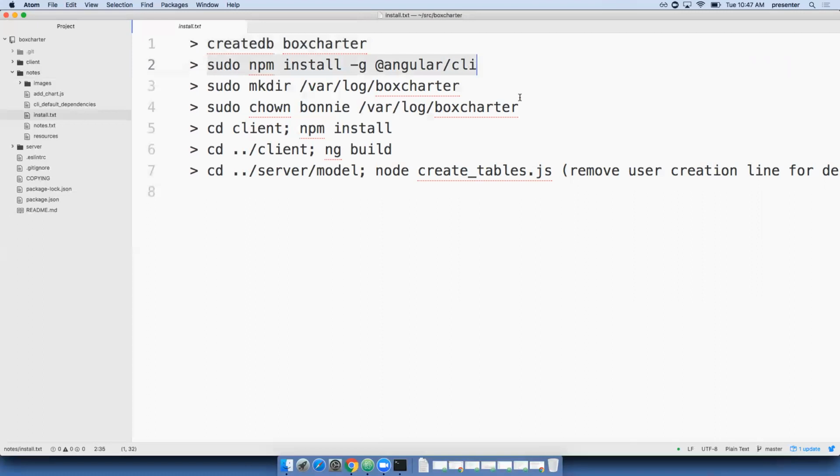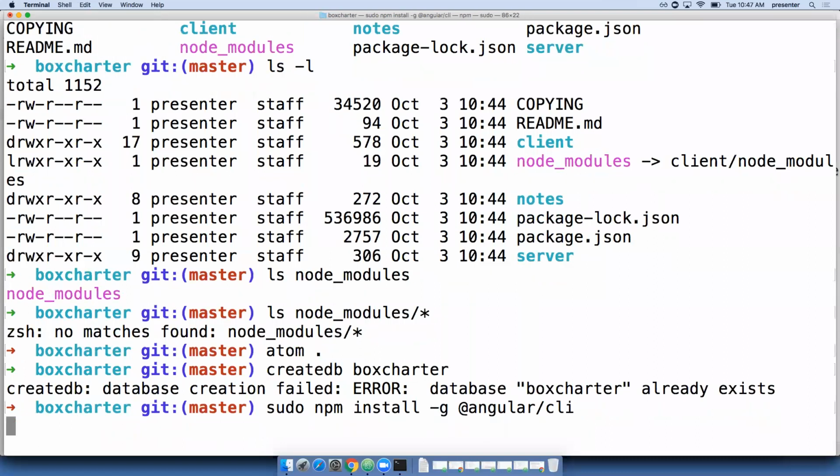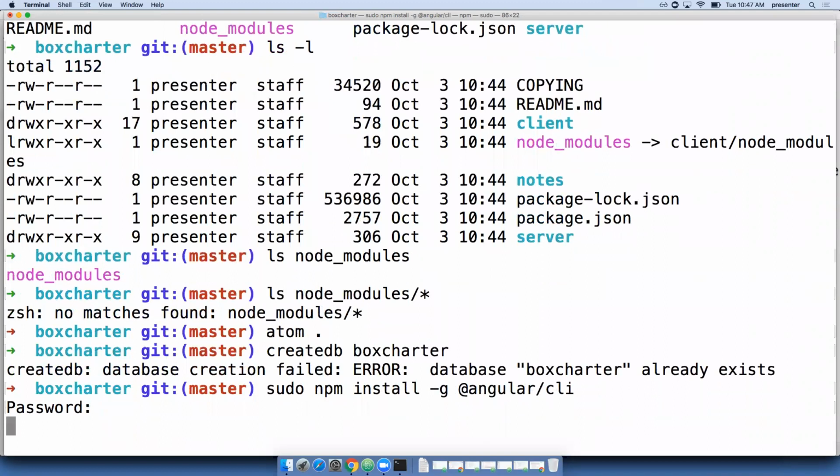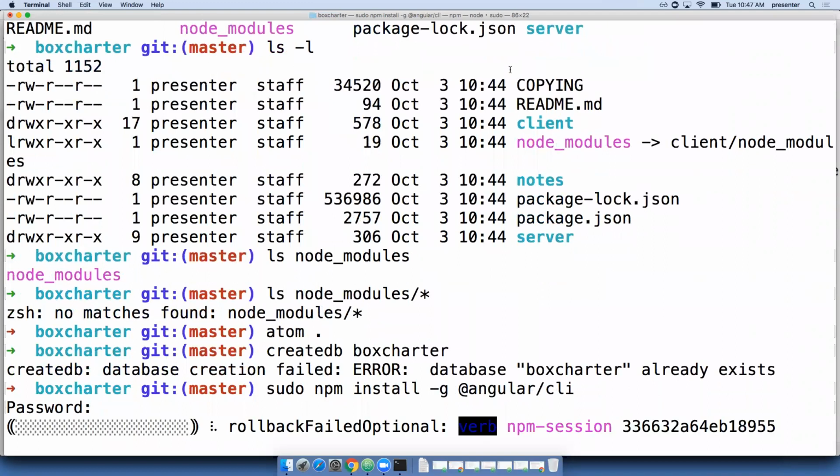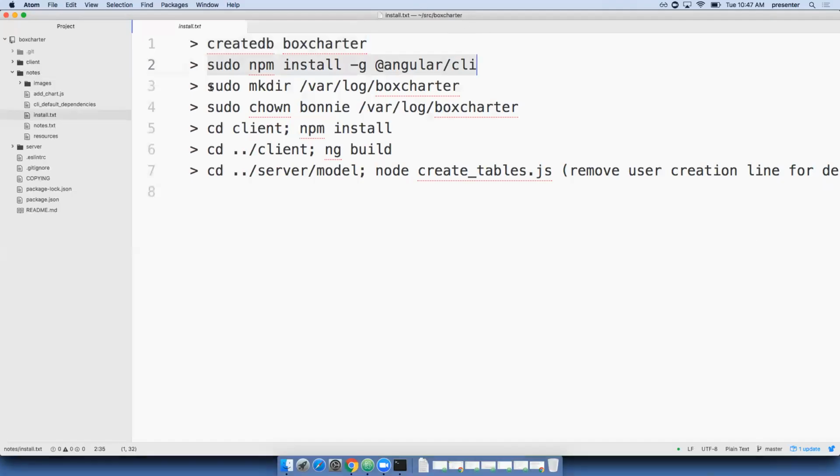Then Angular CLI, that's the styling tool, and now I'm doing an install -d. So I would never do that now, but baby node programmer Bonnie decided that was the right thing to do. That's going to take a while.